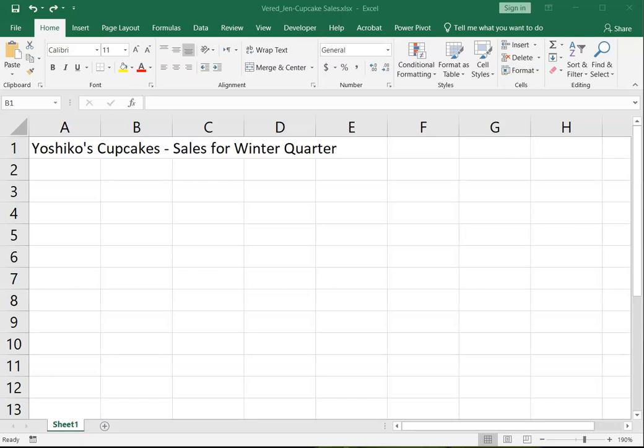Hi everyone, it's Jen, and I'm going to walk you through this first part of the tutorial, and that is entering data. So first of all, I've already saved my file with my last name and my first name and Cupcake sales, and it's saved in a nice folder.